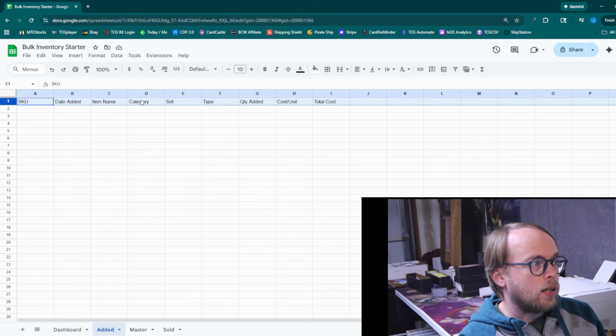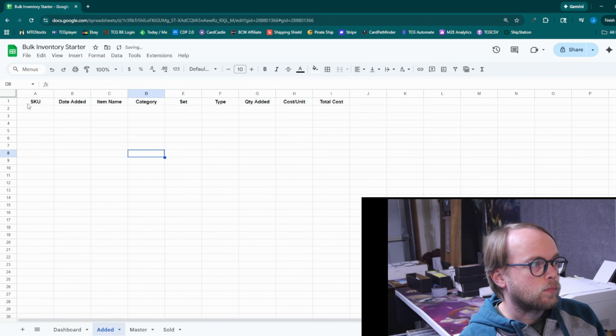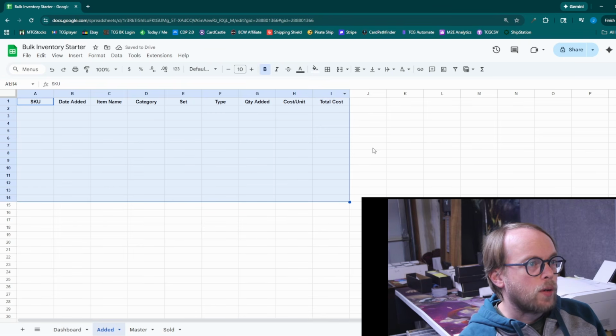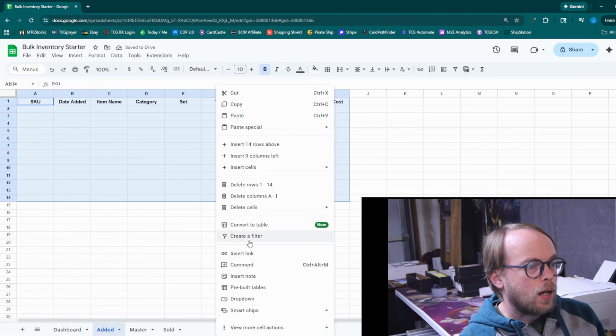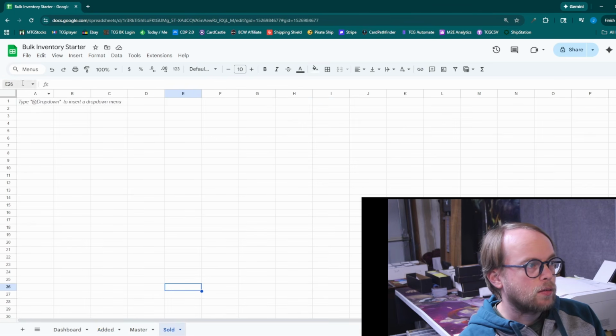So we're going to go ahead and just do a little formatting here. Center, and yeah. Now if we highlight all this and then right click, can we make this into a table? Convert to a table. There we go. There's lots of different things we can do with tables. We're not going to do a whole lot. Let's move on to our sold sheet.